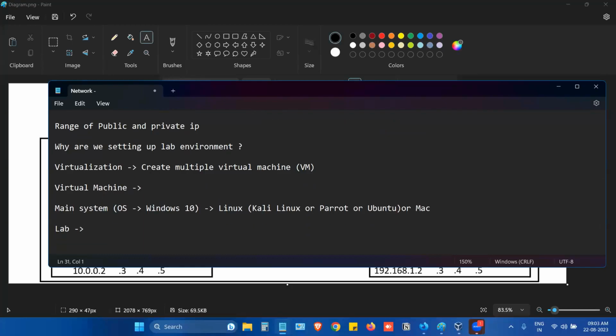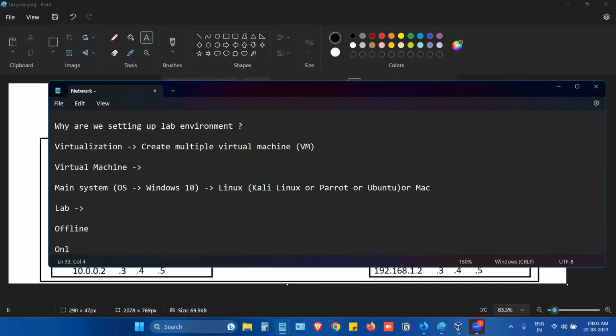Again, labs are of two types. It depends on your system, which one you prefer. The first would be offline, the second is online. Offline basically depends on your system configuration. If you have sufficient system configuration, then yes, you should use the offline version of the labs.